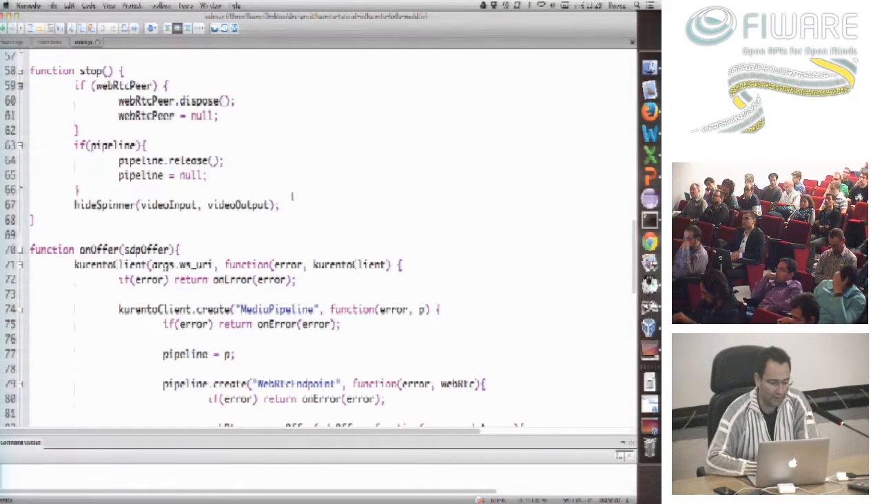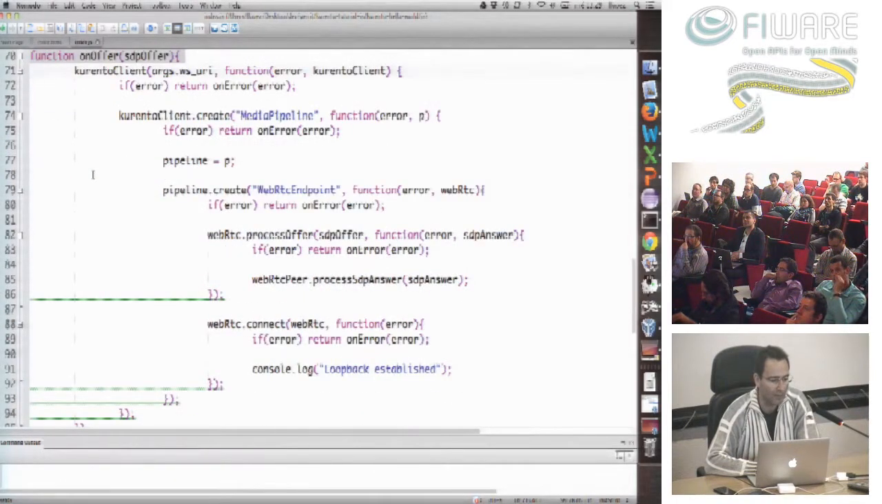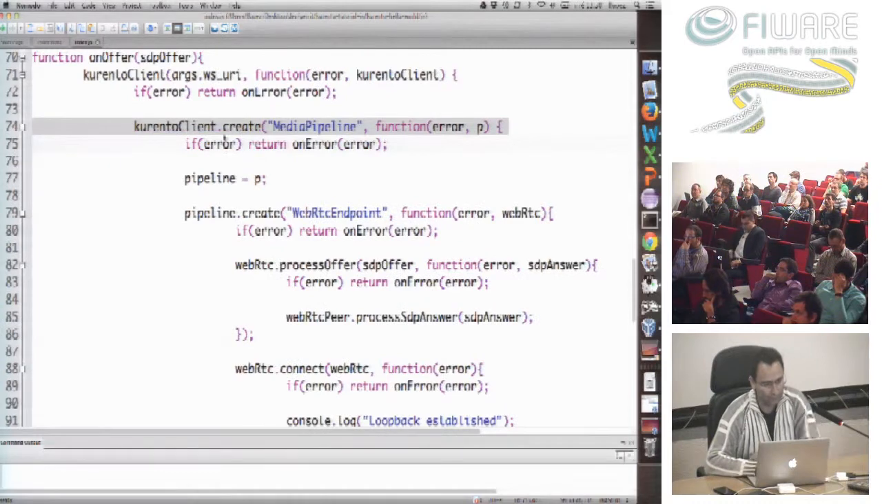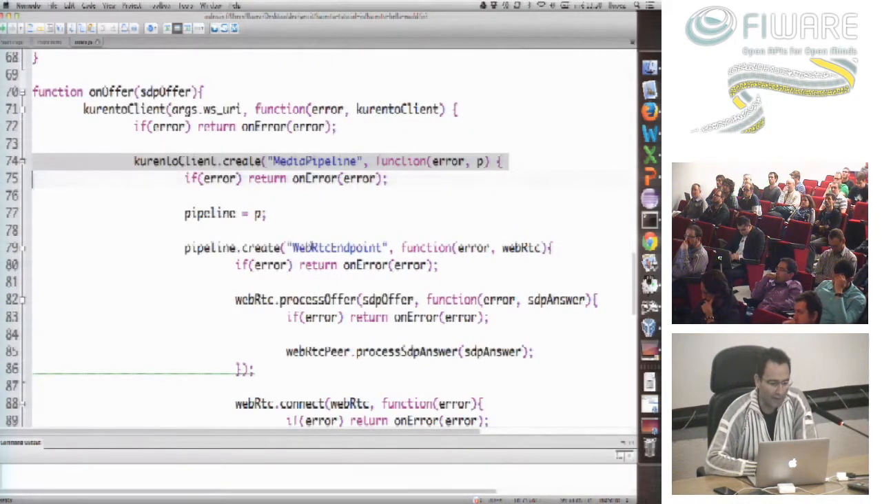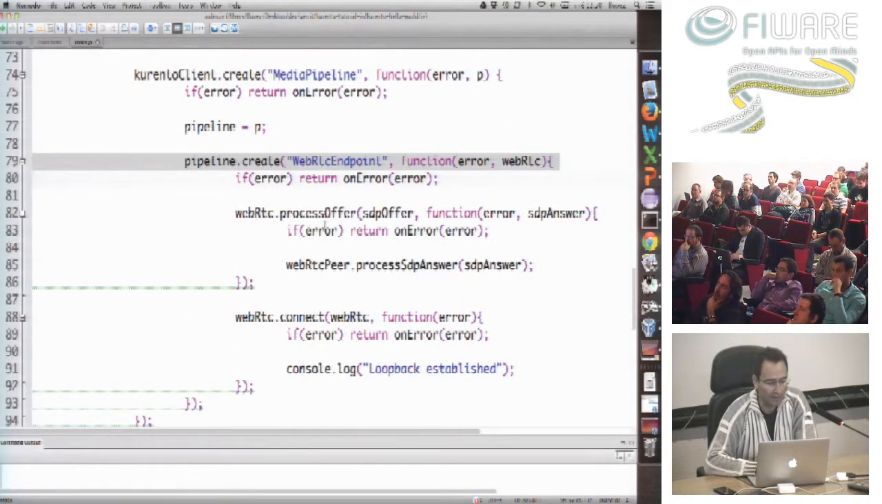And if we look at the callback, this is what happens when the browser generates the offer. Basically, I create a Kurento client, which is what we have shown before. I ask the Kurento client to create a media pipeline. I ask the pipeline to create a WebRTC endpoint, and I make a negotiation. Given that everything is executing at the browser, I've got here the SDP offer generated by the browser.